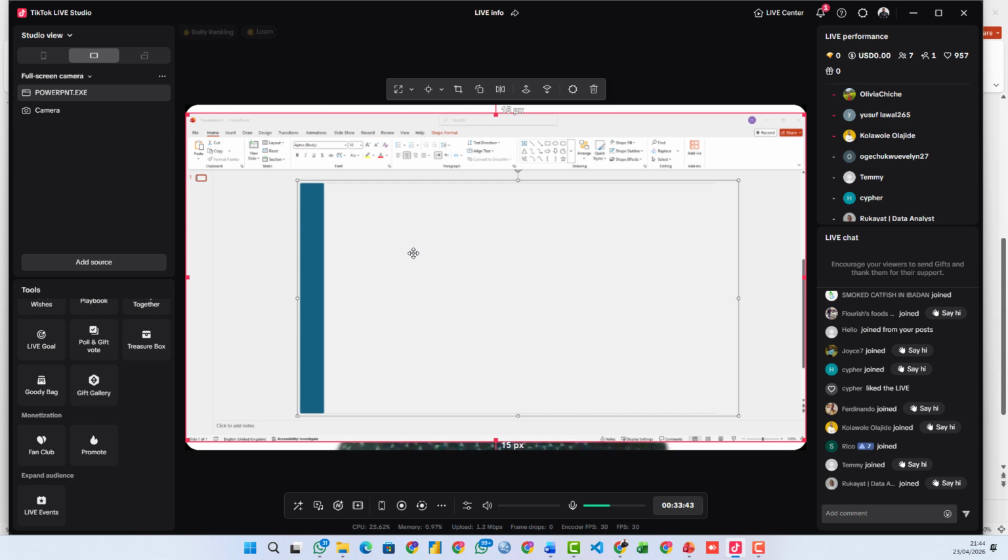So what I'm just showing you is that at this point, I am still creating the. I just merged the two shapes together.